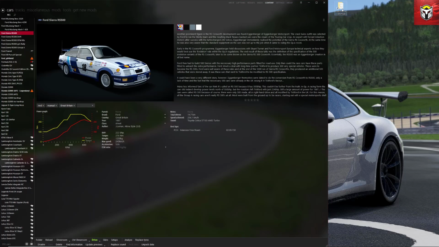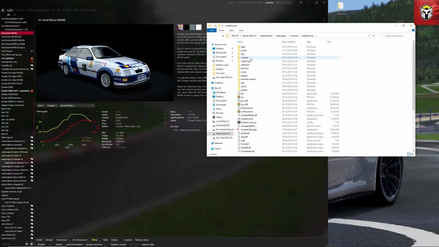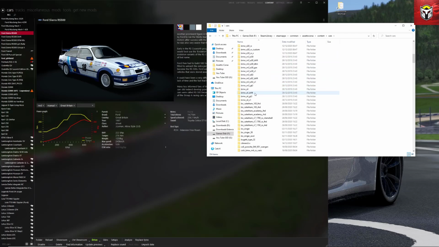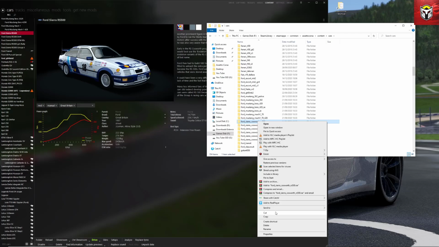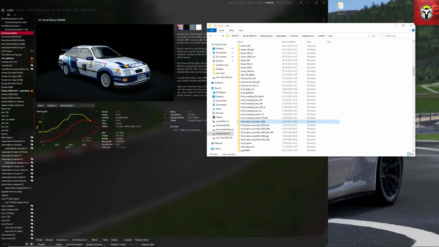Before we do anything though, before we play about with the data on this car, in case you're going to go online or you want the original data, what we're going to do is just create a copy of it. So I'm just going to go and find this Ford Sierra here, and I'm just going to right click on it, copy it and then paste that onto my desktop, just so I've got the original version there before we do anything.